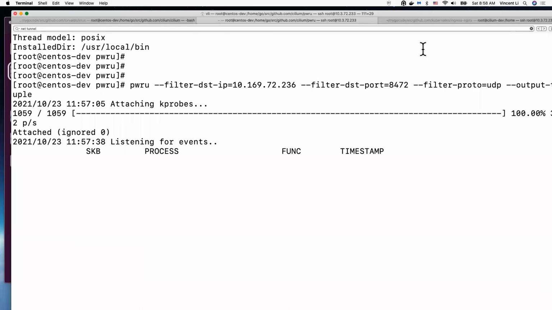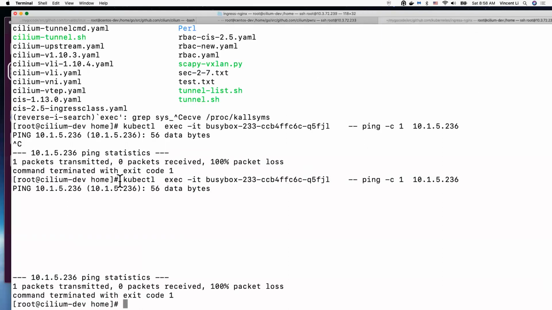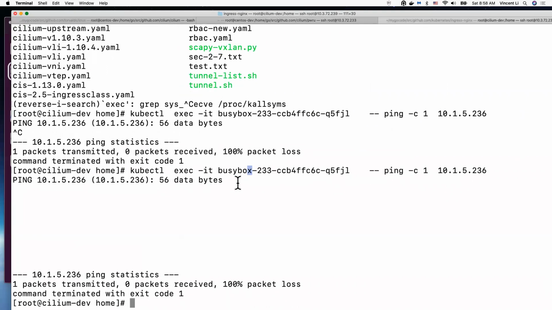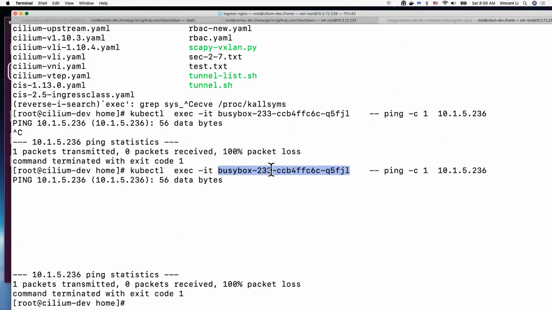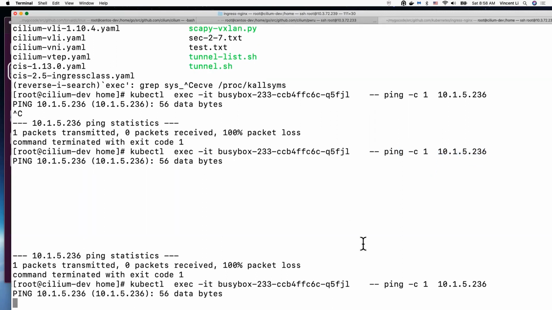So we launched this program on the Kubernetes node. Here I'm going to run this test again, because remember this BusyBox pod is on this Kubernetes node. That's why I run PWRU on this node. And here I just exec into the BusyBox pod on that node, and then ping an external VXLAN device IP address. So hopefully we should see something. I just send one packet, so we don't get too much output here.